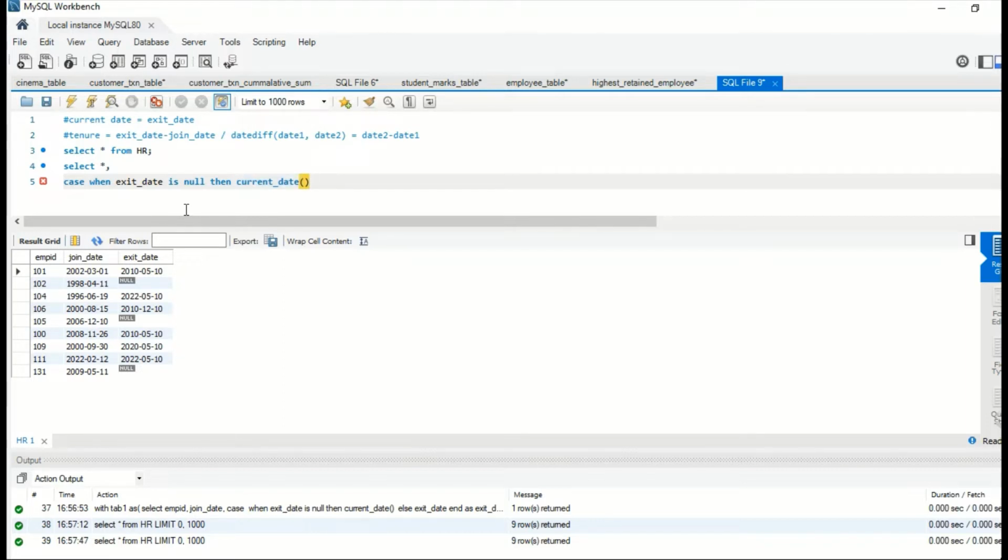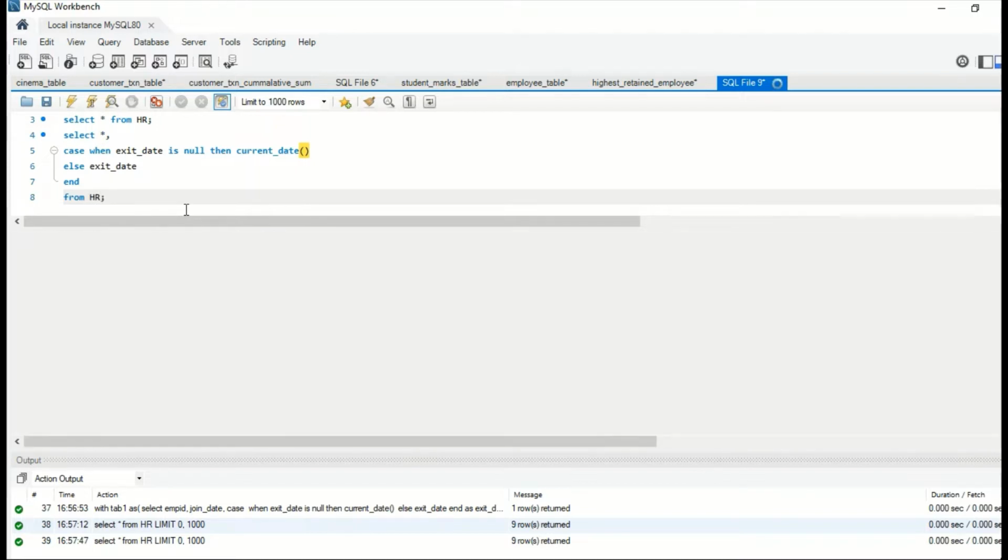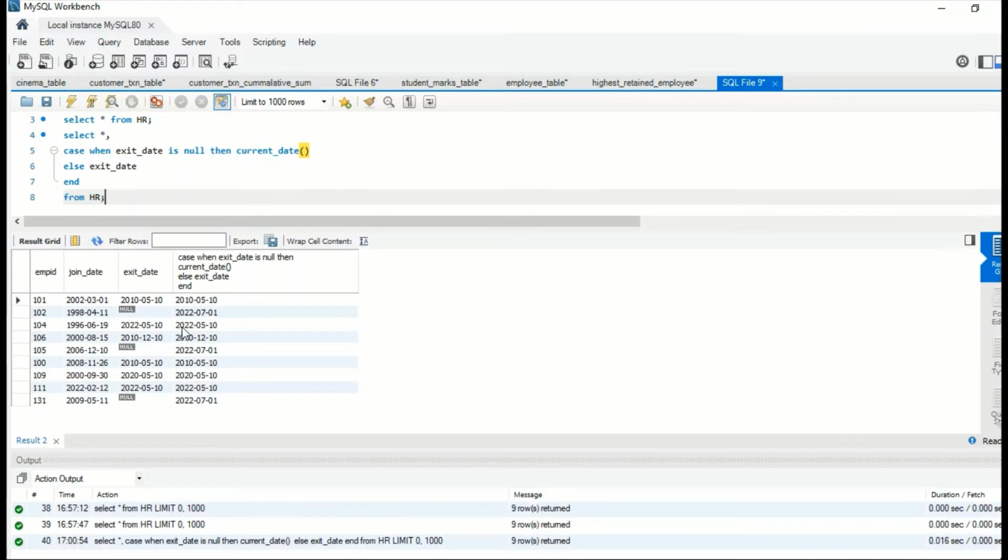Okay. ELSE, normally we output the exit date. END CASE. From which table are all these calculations and modifications being performed? On the HR table. So let's just run these commands.